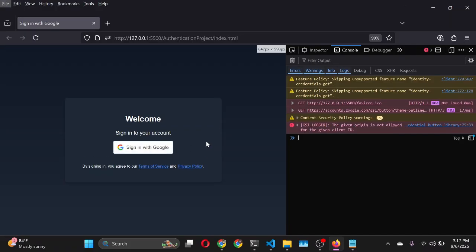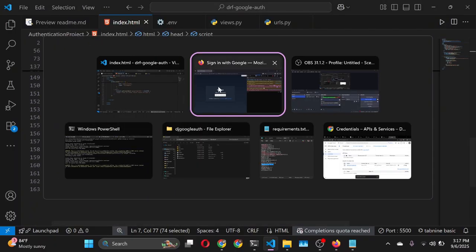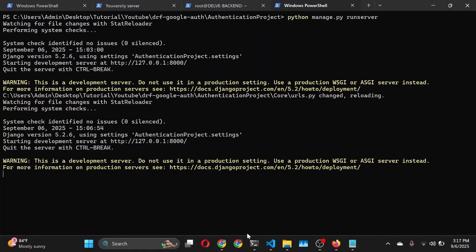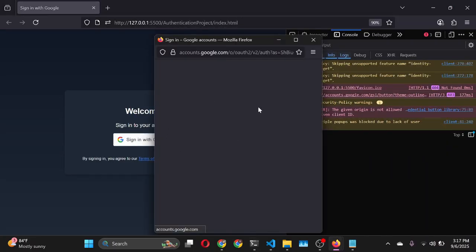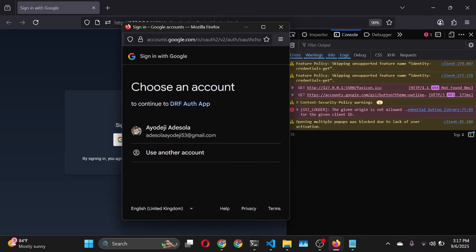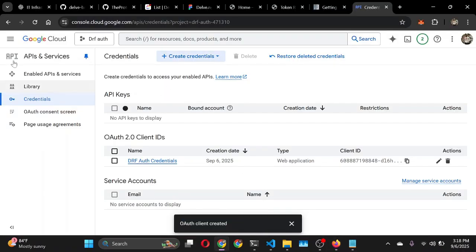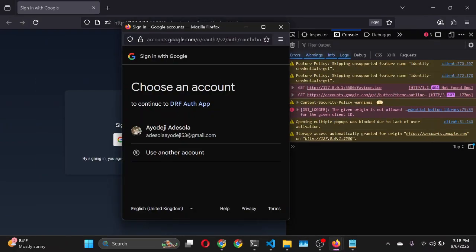Now, what do we actually need to do to test this out? All we are going to do is click this sign in with Google button, making sure our server is running. Once we click sign in with Google, notice what happens. It brings up this pop-up that says choose an account to continue to DRF auth app. Remember that when we were creating our application, we called this DRF auth app. So that is why it says choose an account to continue with DRF auth app.